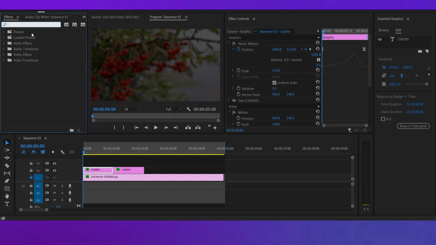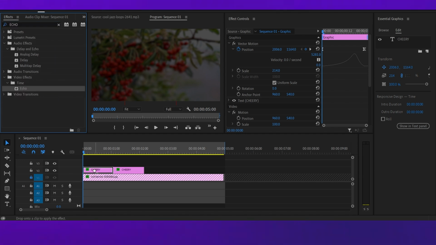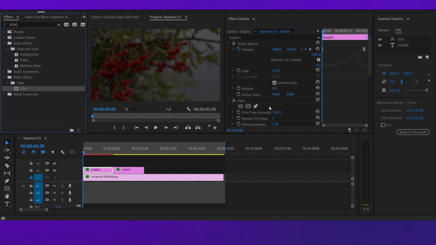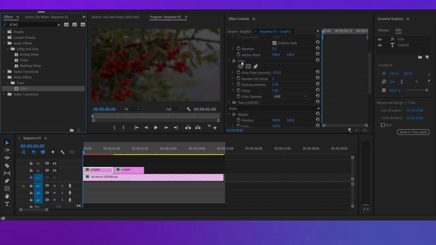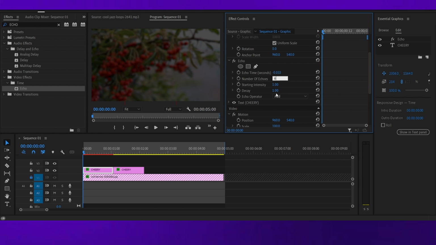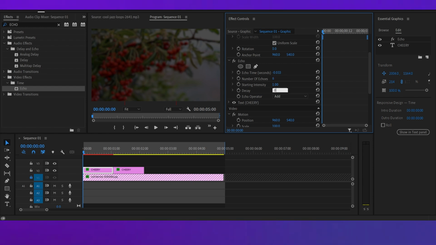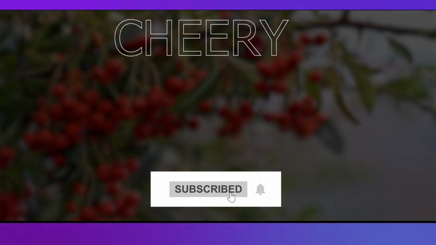Go to the Effects panel, and here you will have to find the option called Echo. Select your Echo and put it here on your first clip. Once you're here, you will find a new option in the Effect Controls. So what you have to do, number of echoes. For example, I will put here 6, and decay here I will just put 0.5, right? And now let me show you how it works.